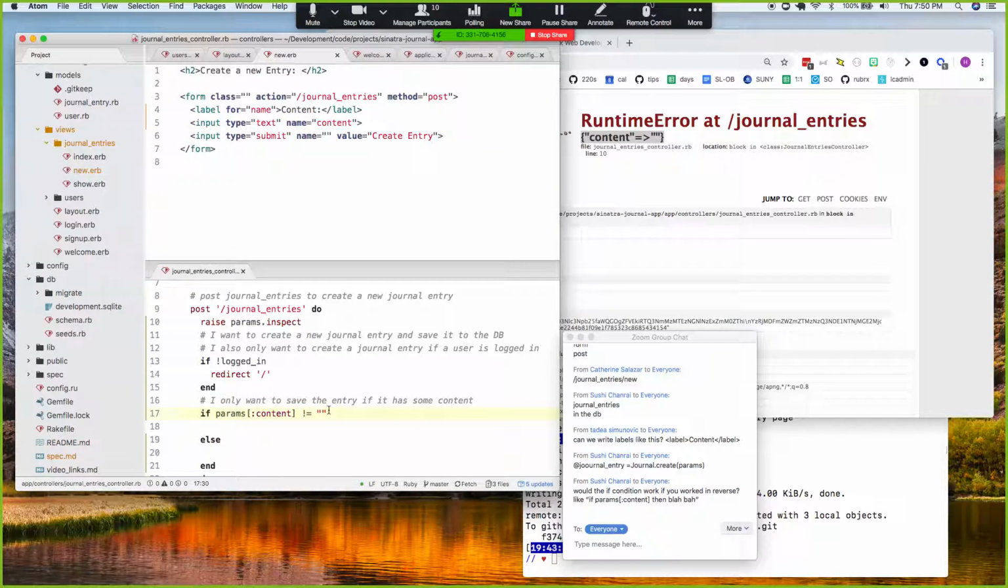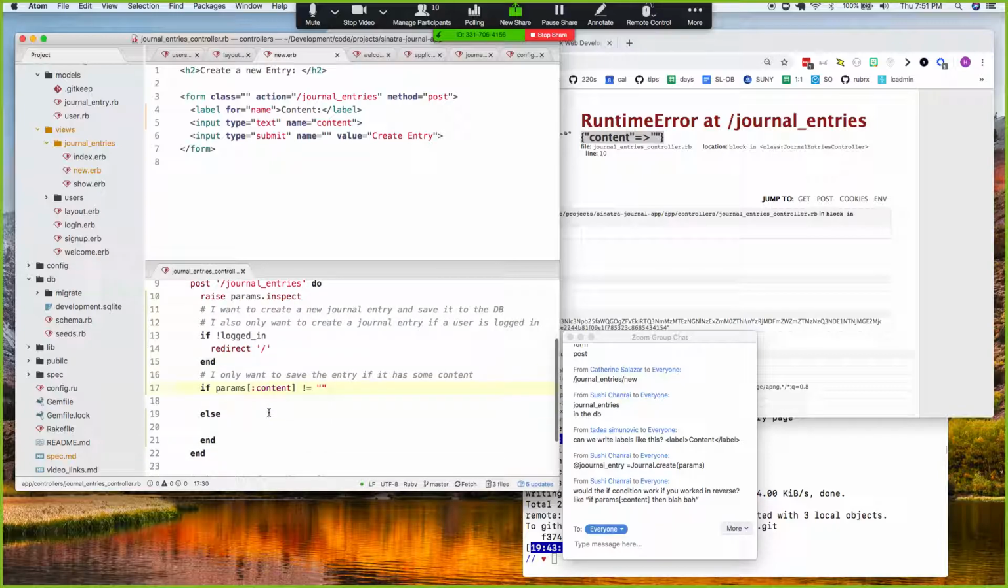Would the condition work if it works in reverse? If params content, then blah, blah, blah? Sure. So if I just said, well, you mean if params content, then blah, blah, blah? Sushi, I'm not sure what you're asking there. Do you mean can I use this in a positive instead of a negative?